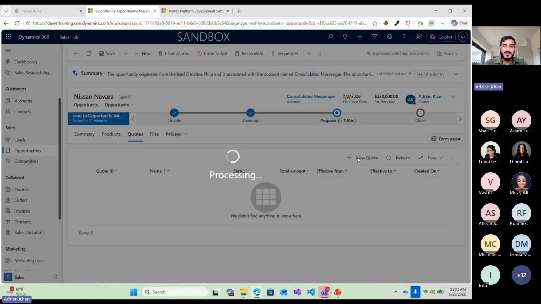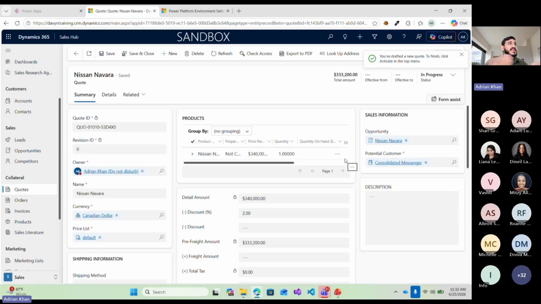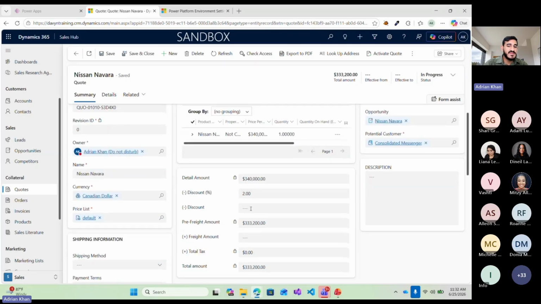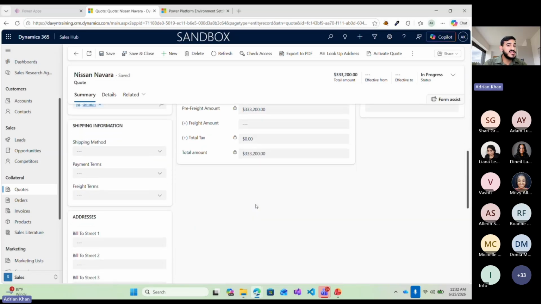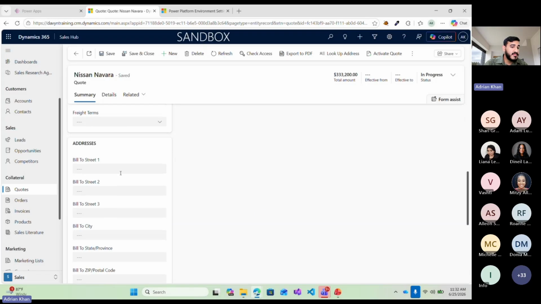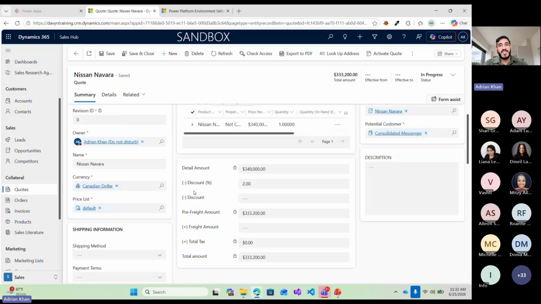And if I do that, you'd see a couple of things running in the background. And on the left-hand side, you'd see we moved from the opportunity area into the quotes area. And on the quotes, you would notice that it pulls in all of the information that we set out on the opportunity. So you can see the product here, the detail amount, discount, etc. Importantly, you would also see shipping information, as well as a bill to address in this section on the left, and a ship to address.